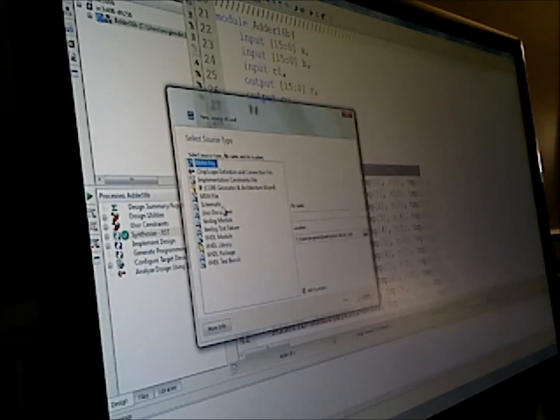I'm gonna move on. Sounds good. That way this video isn't entirely debugging. So you make a new Verilog module, and I'm going to call it ALU16B.